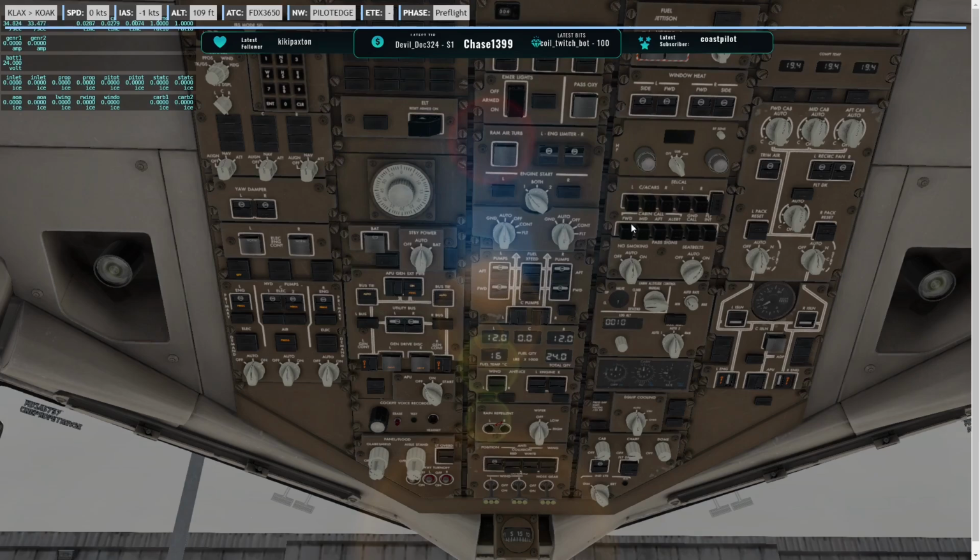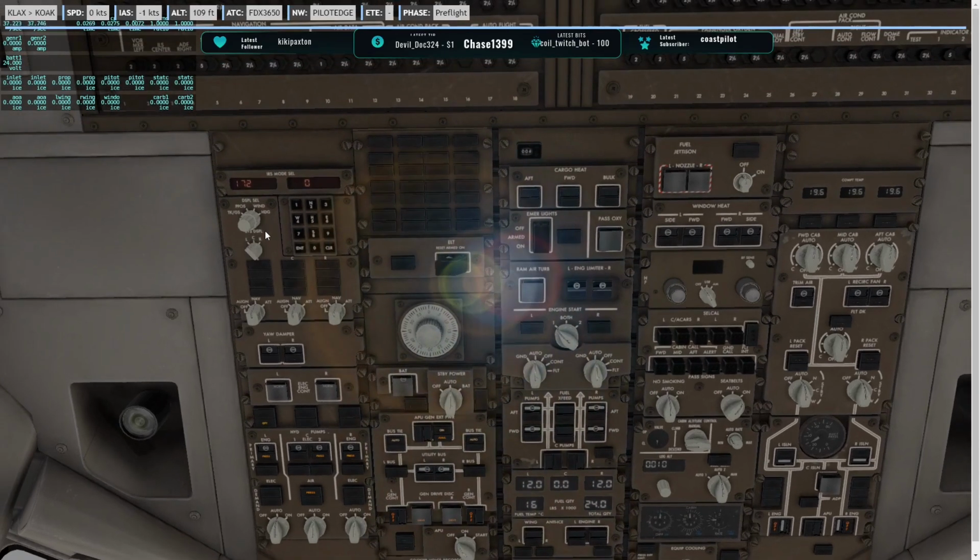St. Louis Tower, Cessna 75190 is midfield runway 29er. 75190, runway 29er, cleared for the option. Clear for the option, 75190. Wind is calm apparently.